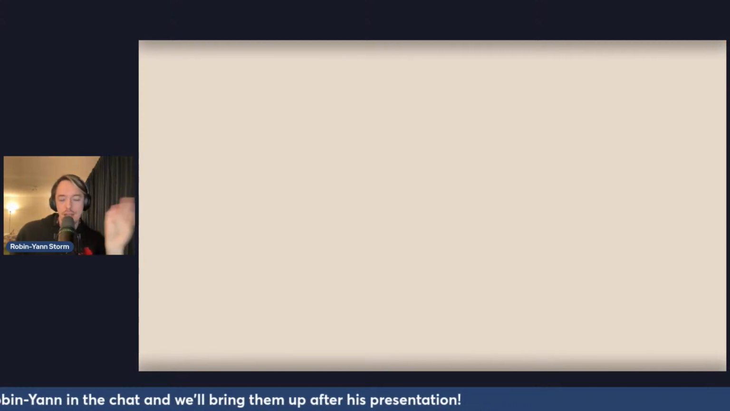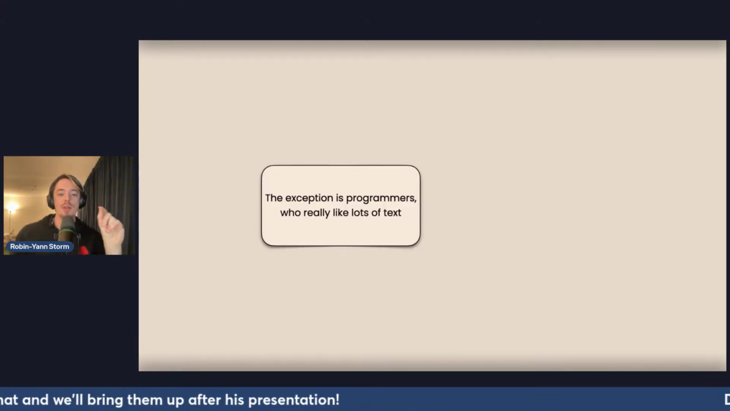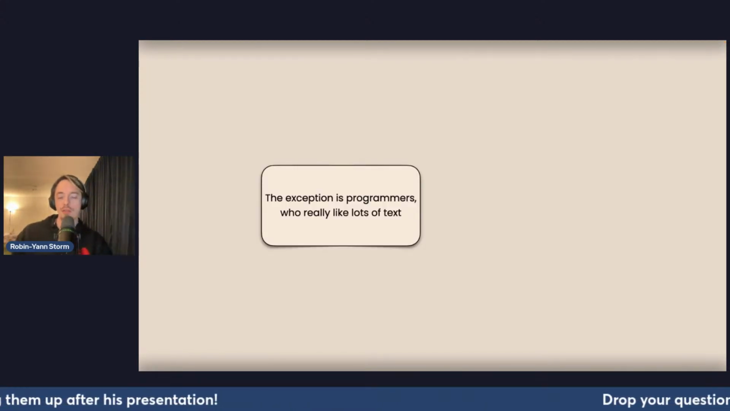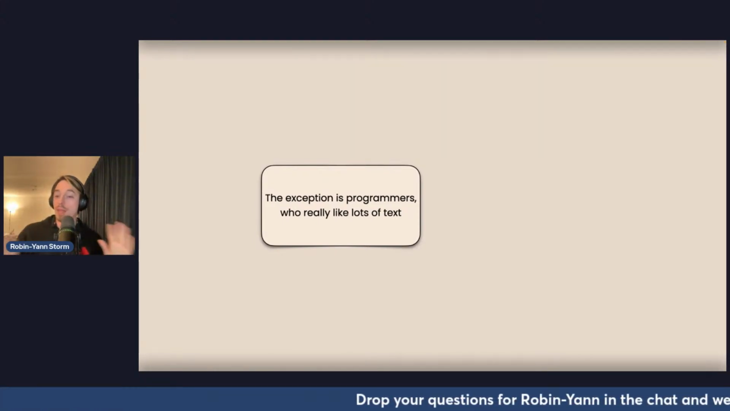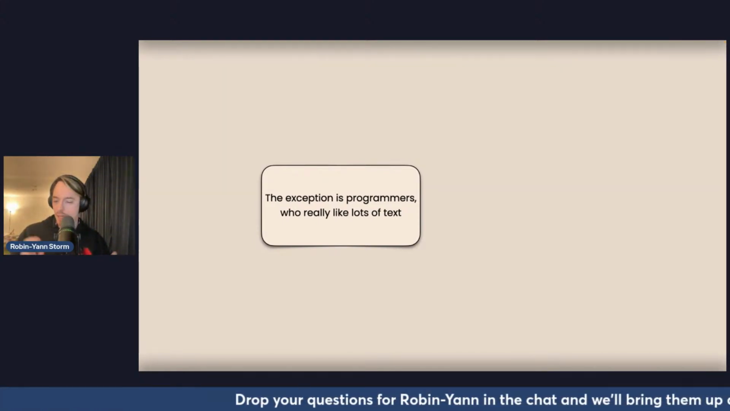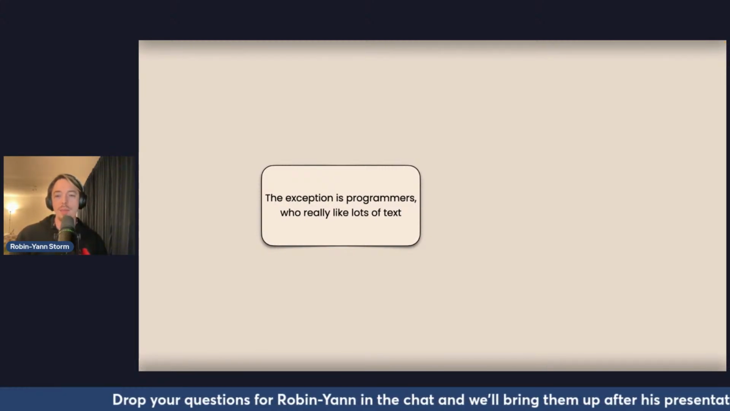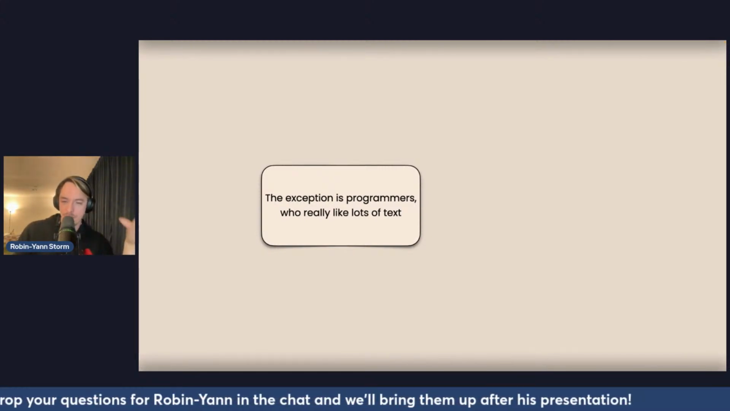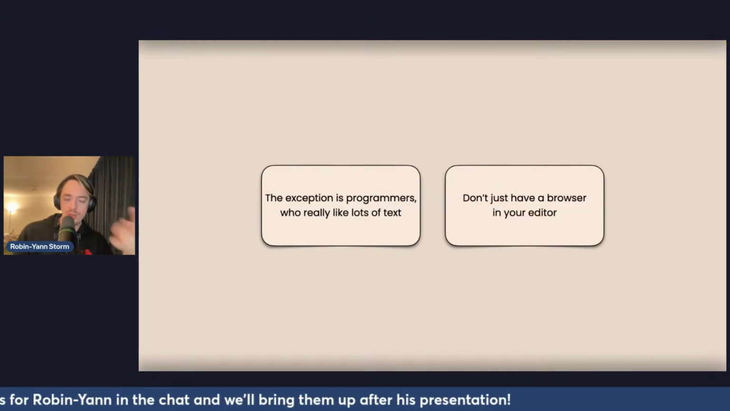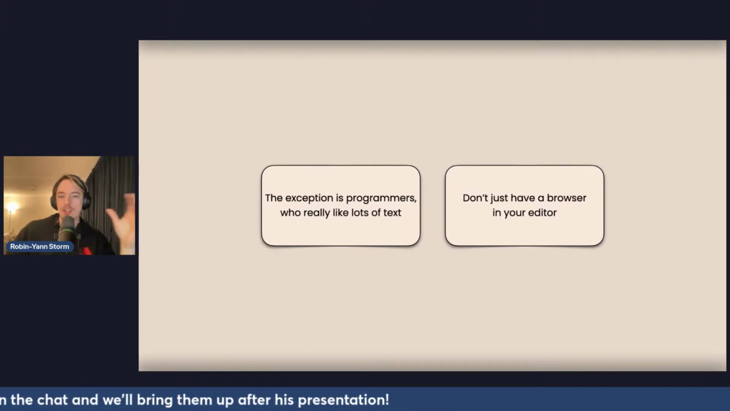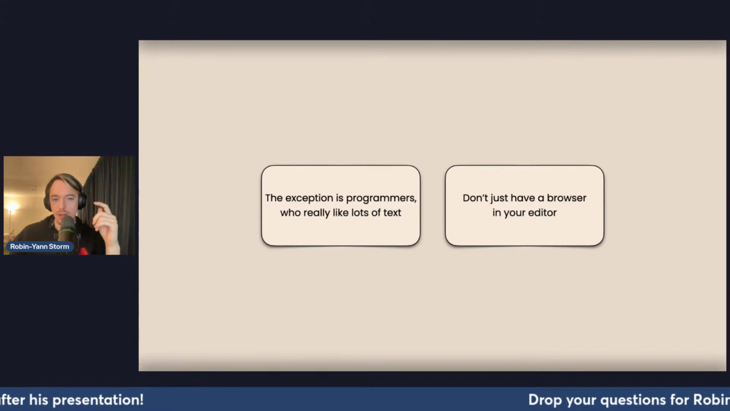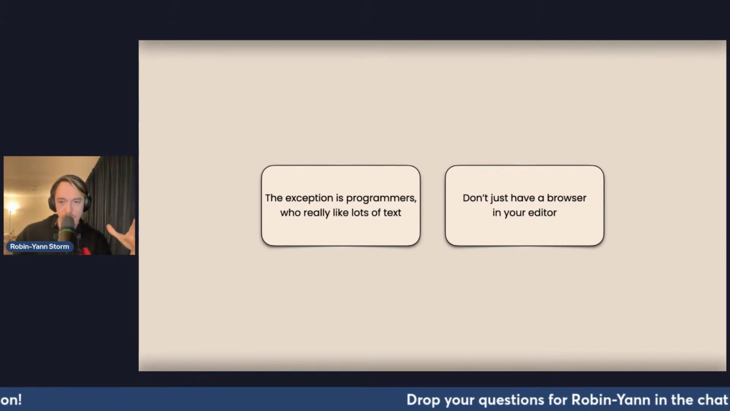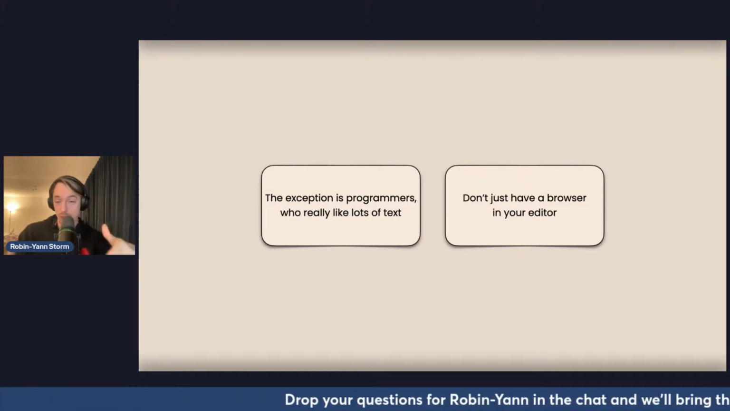Now, I need to call out that the exception here is programmers. Programmers, especially when they're working with an API, love text. They love reading text and text and text, a lot of technical detail. Awesome. Do it for them if they need it. Absolutely. There's a lot of cases where they love that. But when you're doing spatial documentation, don't just put a browser in your editor. Now you just have another window open, but somewhere in your editor instead of in Chrome or Firefox or Safari. That doesn't resolve the problem. You just moved the problem. You haven't resolved it.